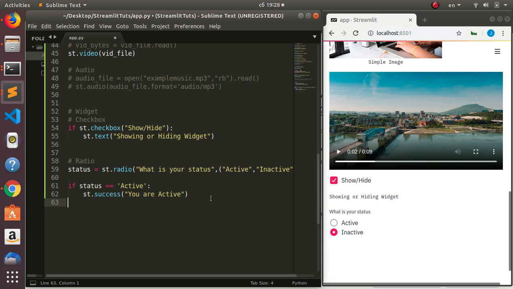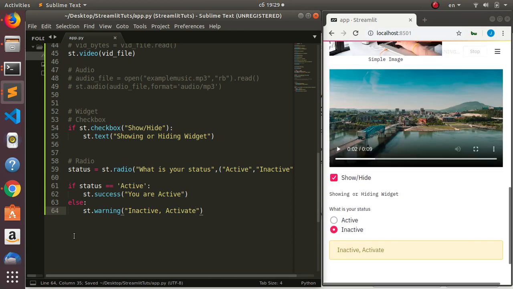You can also bring in else here, and put in another one. So st.warning, inactive. So activate, something like that. Inactive, so activate. So that is the basic idea about it. It is very, very interesting and very, very intuitive. That is in case you want to do it for radio buttons.